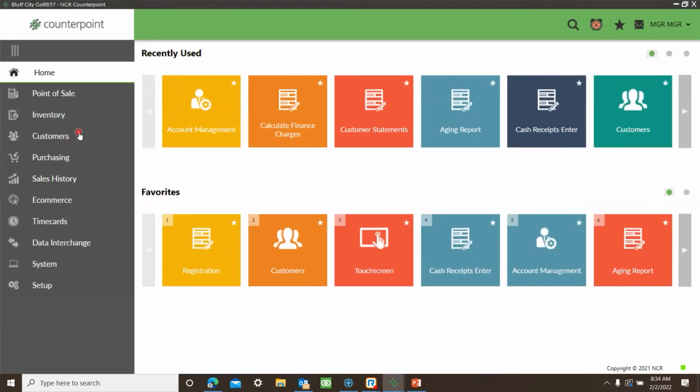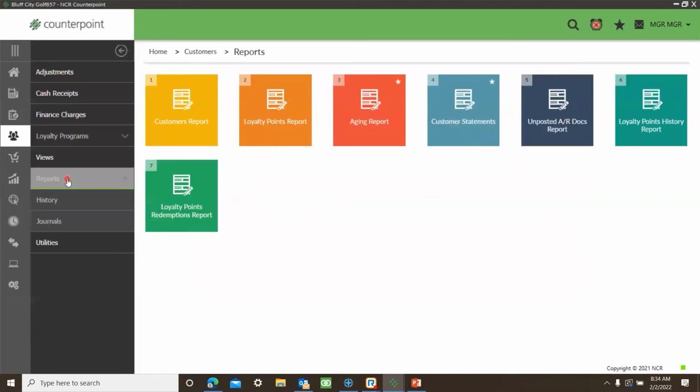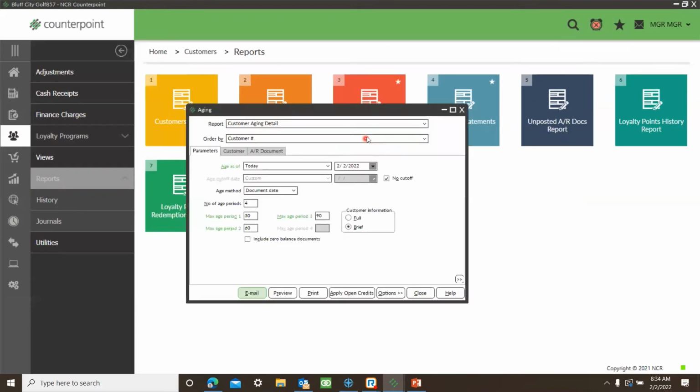So it's in customers, reports, aging, and you can age it as of today. You're typically going to do this at the end of the month, but it does default to today's date. You can make it any date range you like or any date you like. And then you just click on preview.